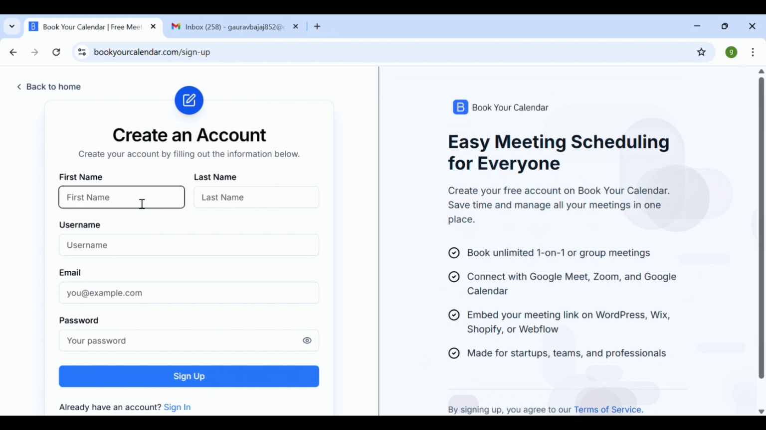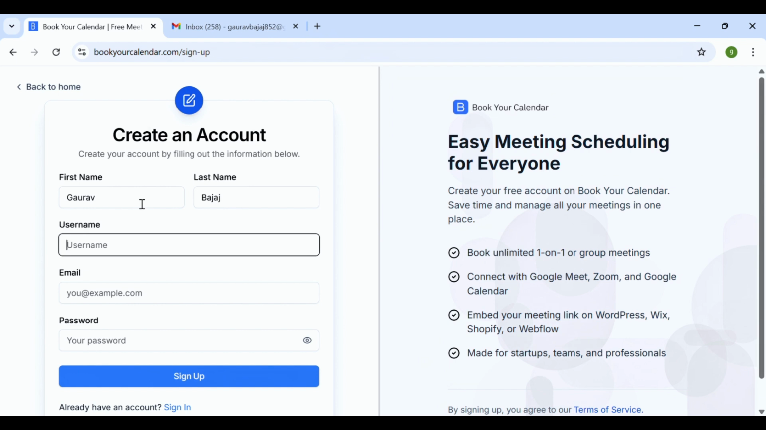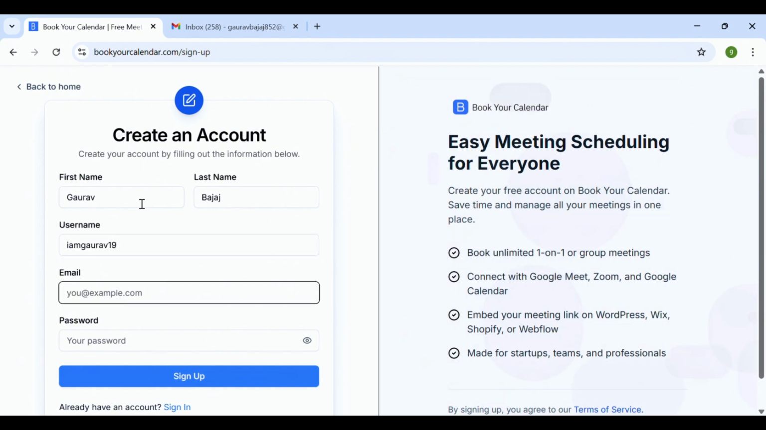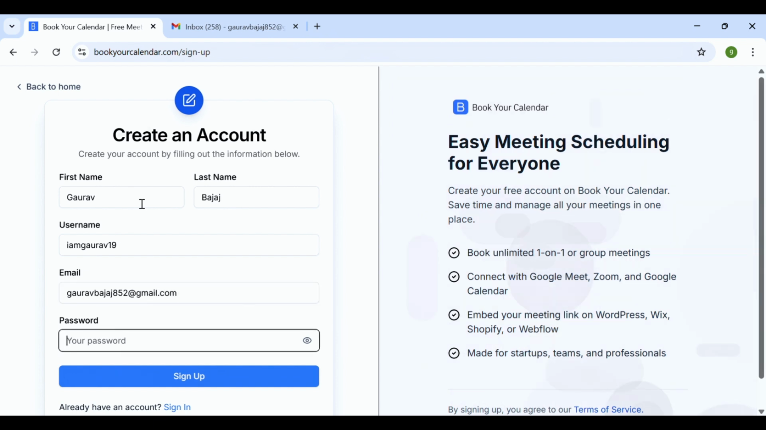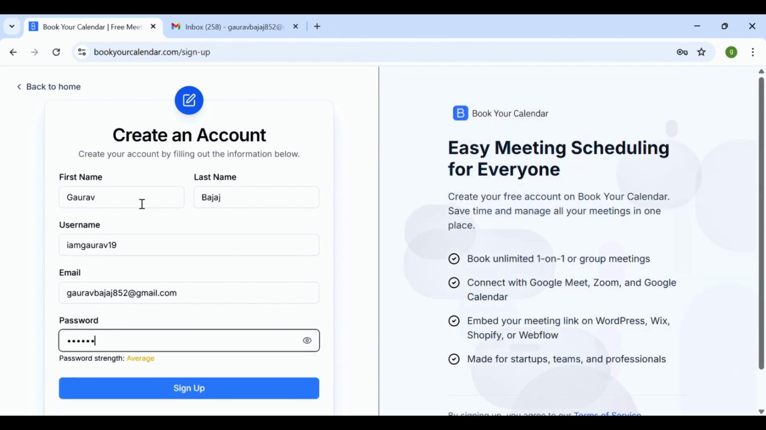First name Gaurav, last name Bajaj, username Gaurav19, email address Gaurav Bajaj 852 at gmail.com. For your password, you have to put in a strong password like this. Let's click on Sign Up.